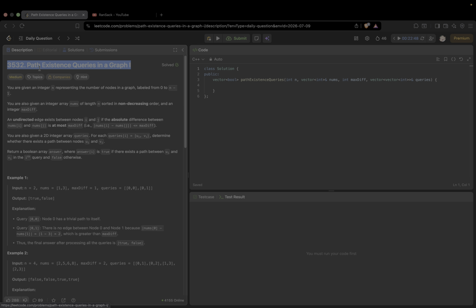We are given an integer n representing the number of nodes in a graph, and nums sorted in non-decreasing order. Okay, max diff. An undirected edge exists between nodes i and j if the absolute difference between nums of i and j is less than or equal to max diff. Fine.